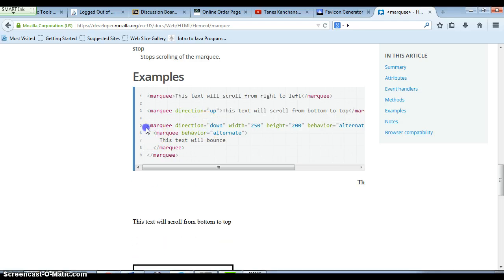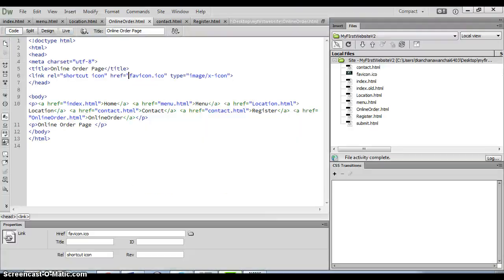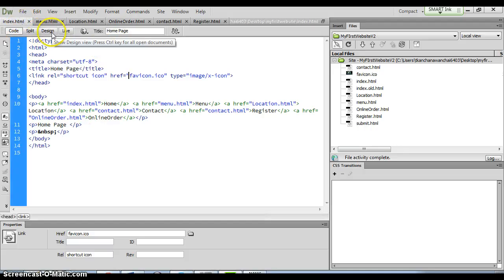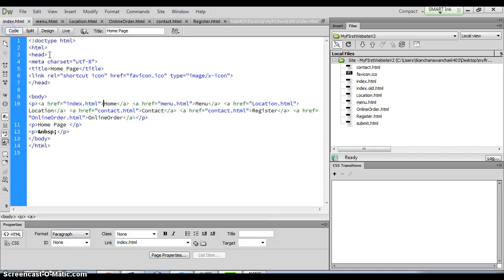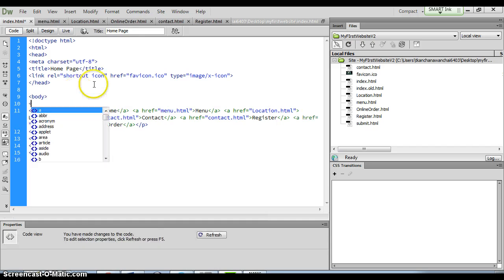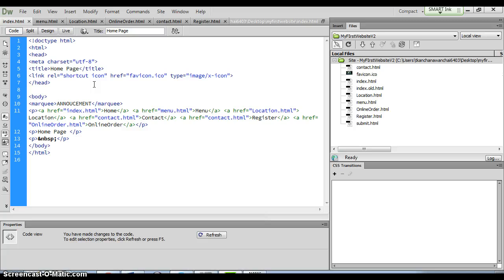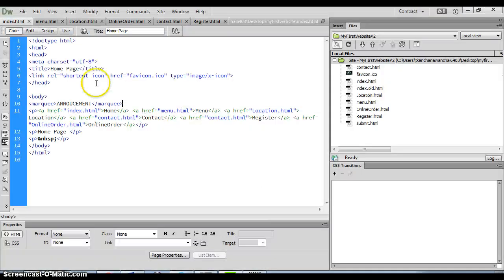So let's look at a simple one. We're going to add a marquee onto the home page, which is your index. Now we're going to deal with the code more at this point. Let's say I want to have a marquee for an announcement, like an announcement going on the home page, running from left to right. So I just did that.